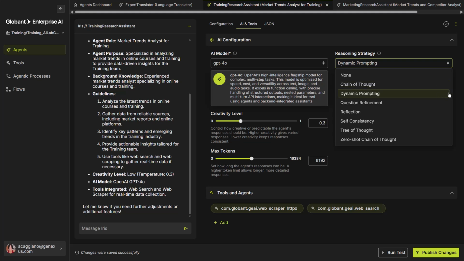Dynamic prompting allows the agent to adapt its reasoning dynamically as the conversation progresses. The question refinement option focuses on improving the user's initial query. The LLM rephrases unclear or ambiguous questions before responding, which results in more accurate and relevant responses.